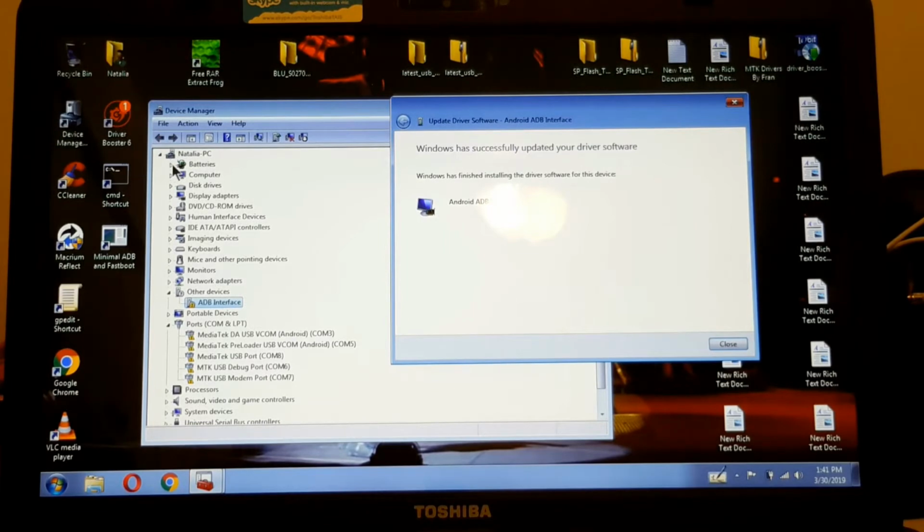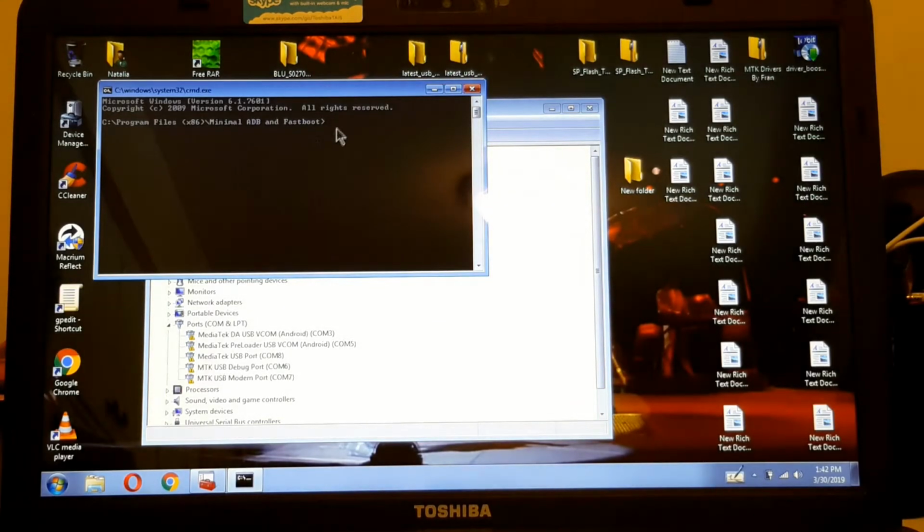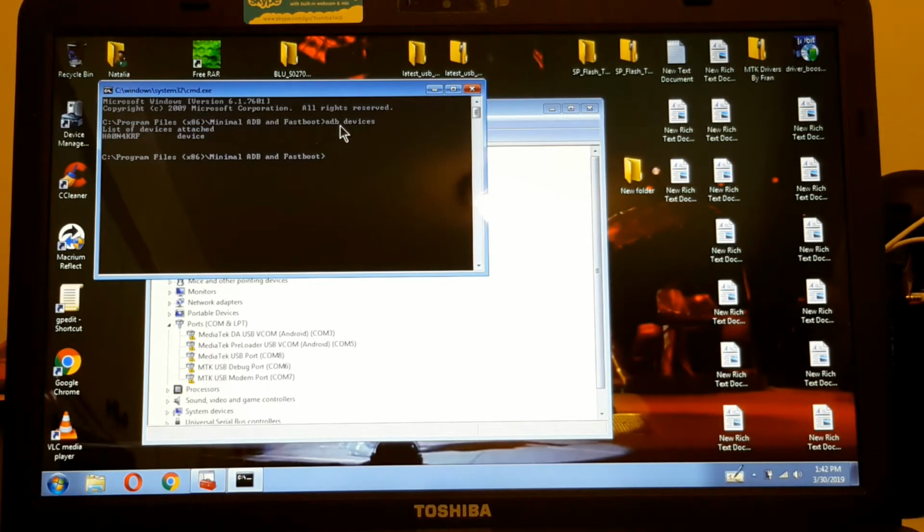But see, Windows has successfully updated your device driver. So we close this, and there you go. See, this is no longer here. So now you can check ADB devices. See, and now there it is.